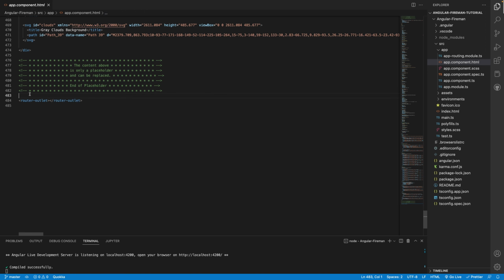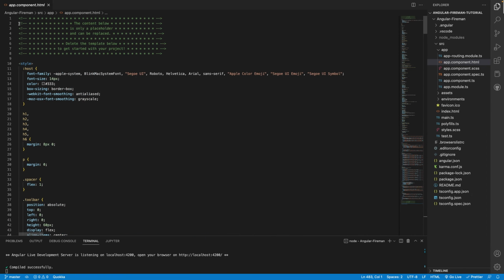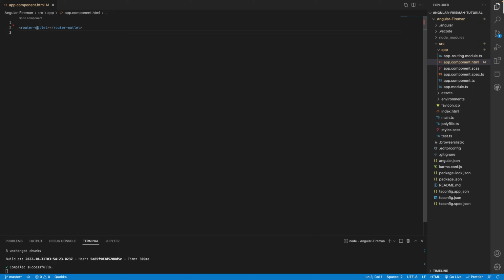Now the router outlet is essentially going to make it so that if I go to a website and I want to do /login, it'll take me to the login page. So essentially that's just going to keep everything in line of where we want it. And then if you look, you'll see a nice blank page for you.